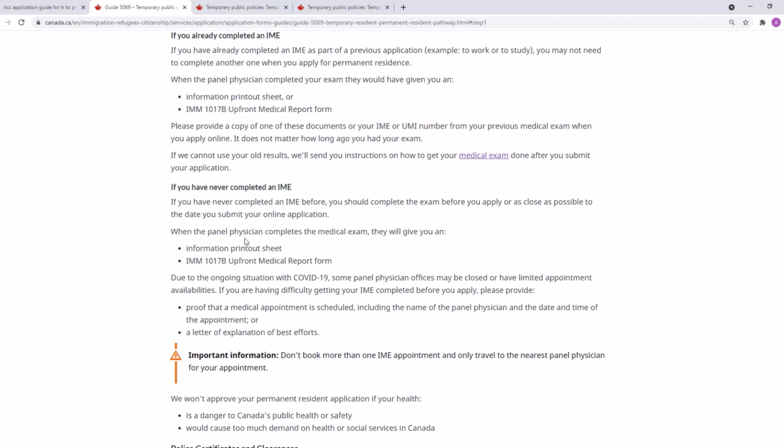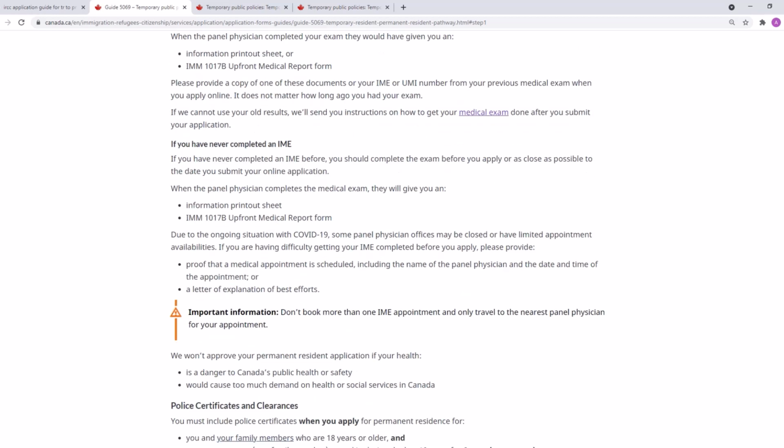And if for some reason you are unable to book your exam, or unable to get your exams done at the time of application, then you can provide proof that your medical appointment has been scheduled, including the name of the panel physician, the date and the time. And you can also provide a letter of explanation about your past efforts.